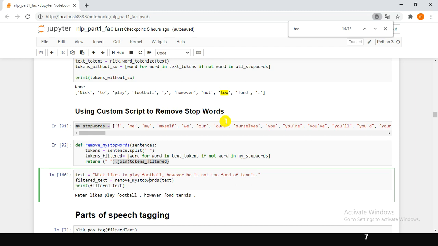Hope this session helped you to understand how to remove stop words. In the subsequent video, we'll discuss what part of speech tagging is and how to implement it.